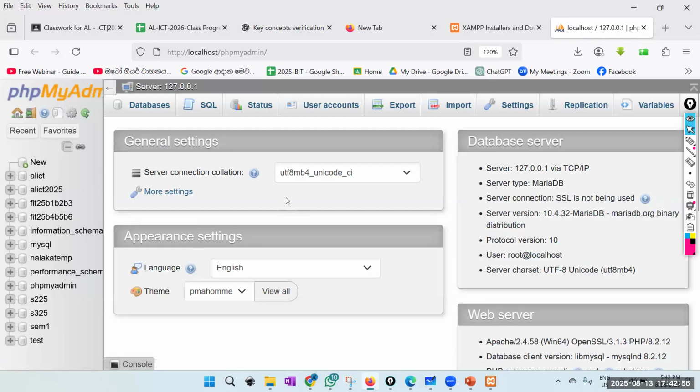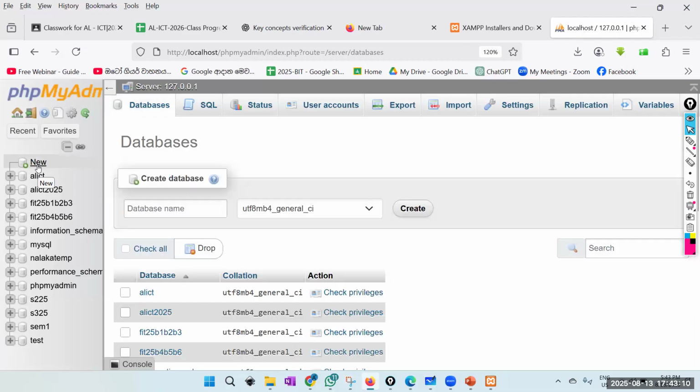So then you need to create a database. It's very easy. There's something called New. Just click on that. And then you can give the database name. So I'll call it A-Level ICT 2026. Just any name. Don't use spaces and so on. I just call it A-Level ICT 2026.